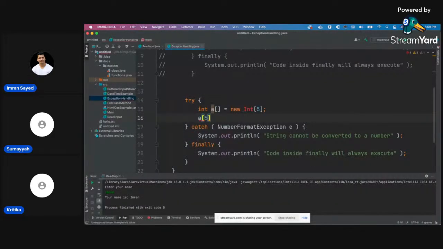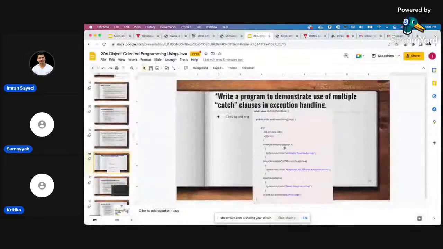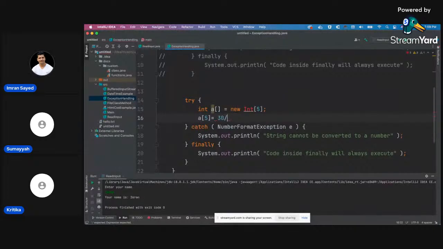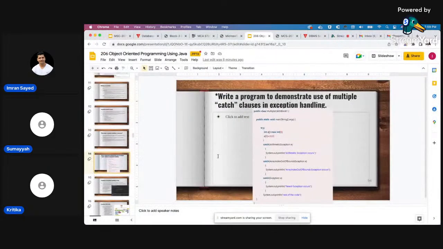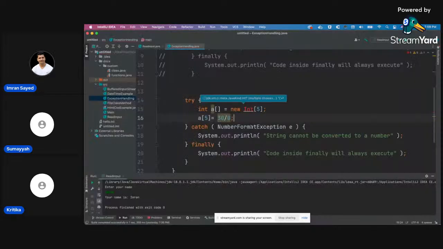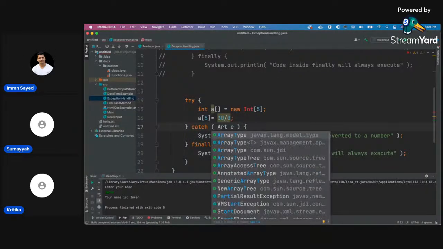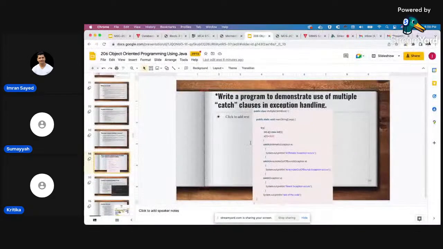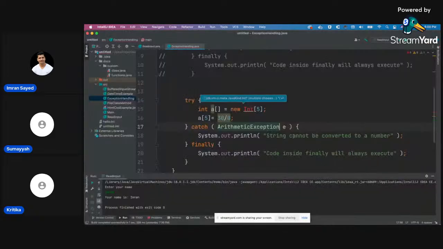a[5] equals 30 divided by 0, and then catch ArithmeticException. Arithmetic, another catch block.